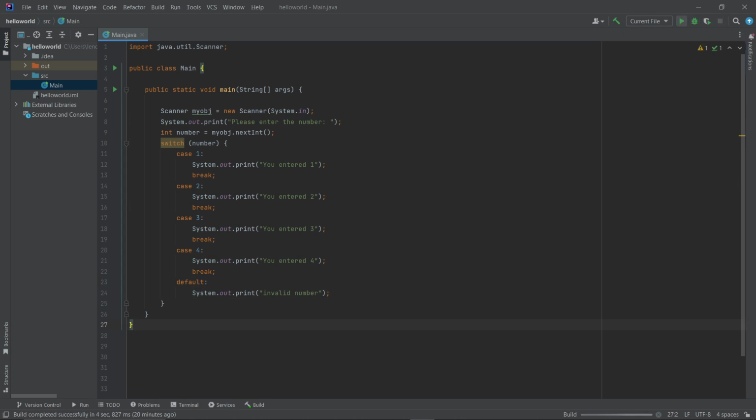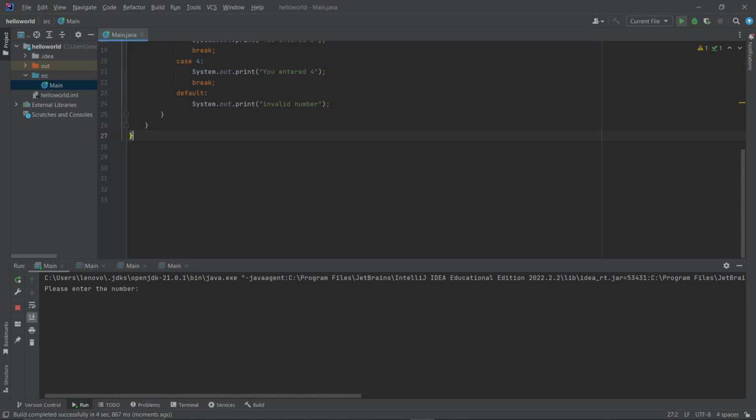Okay, let's run the program and see the result. If you can see down, it's written "Please enter the number." Let me just enter 1 here. You can see the message is displayed. "You entered 1" is your message that is present here. This is how the program runs. Let me quickly run it again. We will run it 4 times to check whether each of these cases is working properly or not.